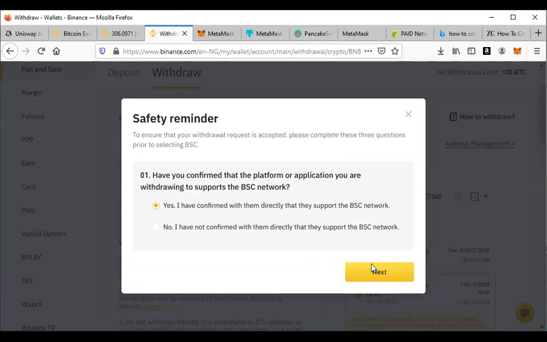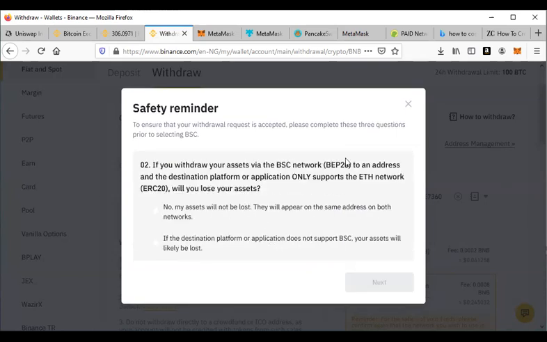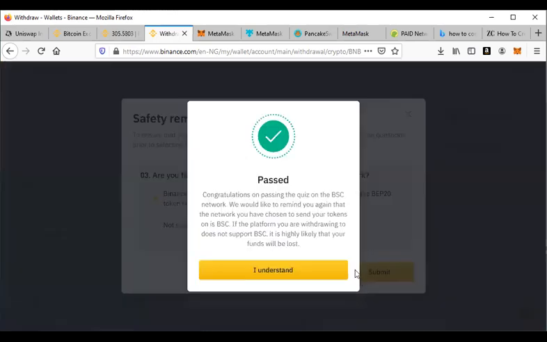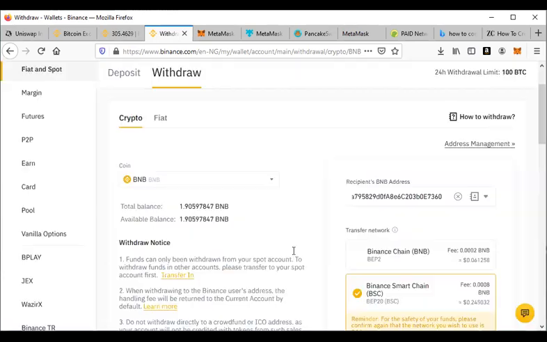It says next. If you withdraw your assets via the BSC network to an address and the destination platform or application only supports the Ethereum network, you will lose your assets. If it doesn't support it, it will be lost. So I agree. Are you familiar with the Binance Smart Chain network? Binance Smart Chain supports deposits of the BEP20 token. Yes, I'm sure. They're asking you so that you know what you're doing. Okay, understand. It means you have passed it now.